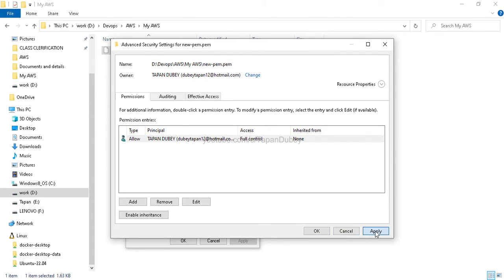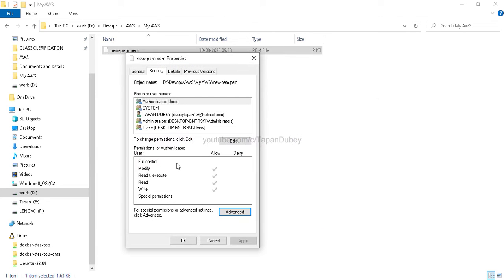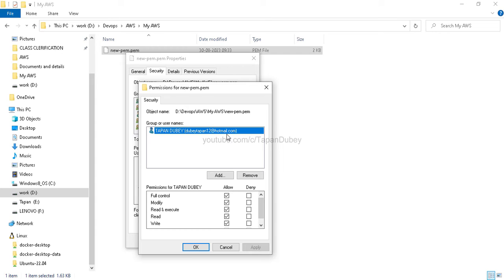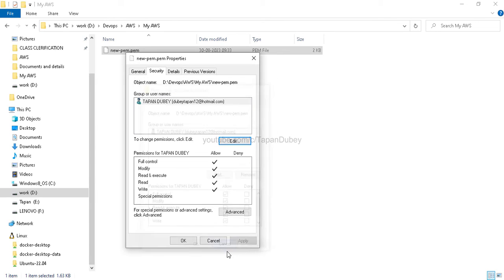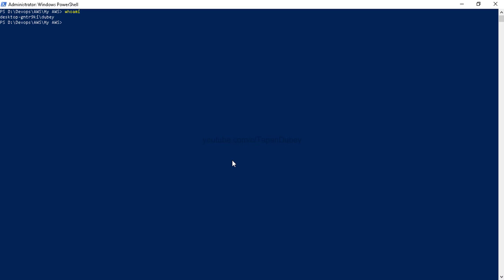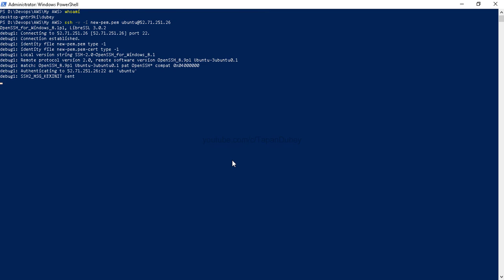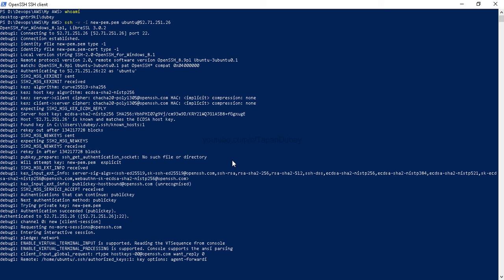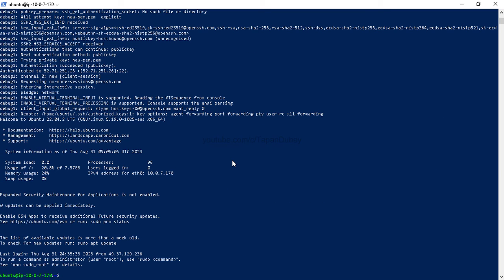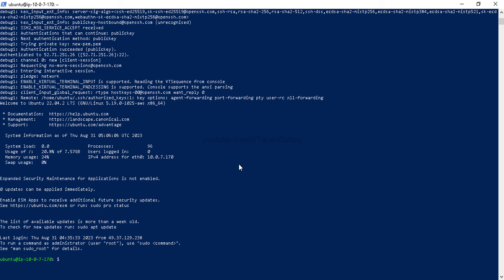So now you can see your user here. Now click on apply and OK. And now when you click on edit, you will see only one user with all permissions. And now let's go back to our PowerShell window and try to SSH to our EC2 instance. So great, this time I am not getting any error.